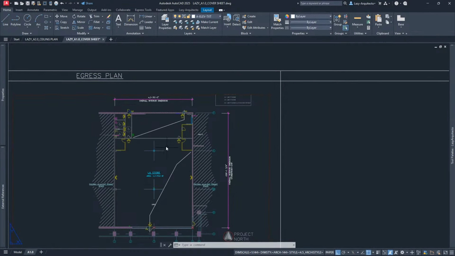Now, we still have a problem because you saw once you reload your Xref, your blocks will again revert back to the tiny scale. So that's a big problem. And let me show you how to fix that so you never have that problem again.